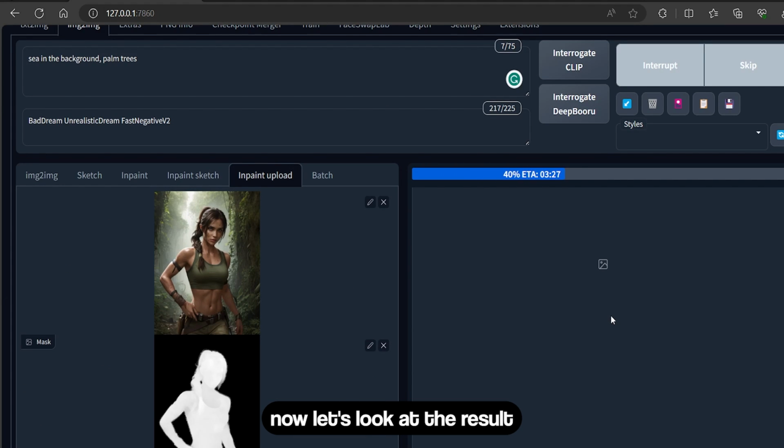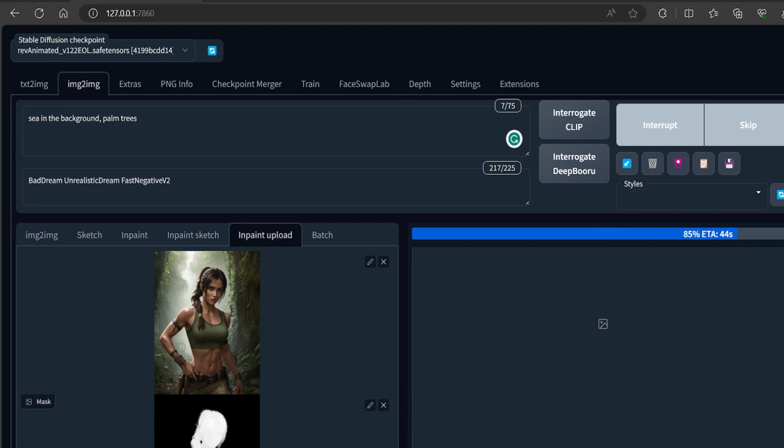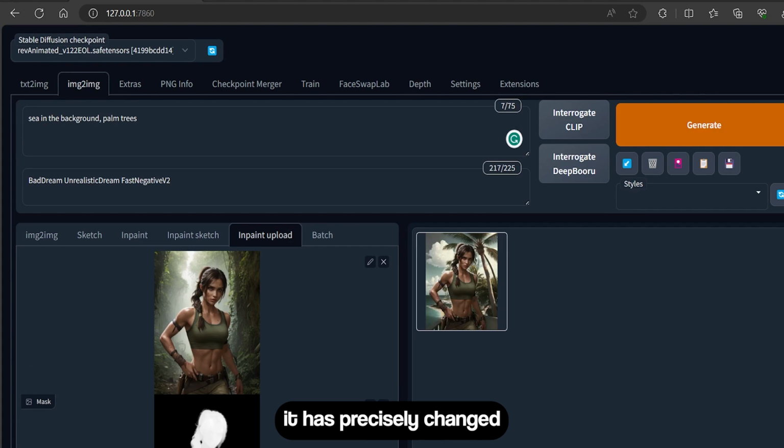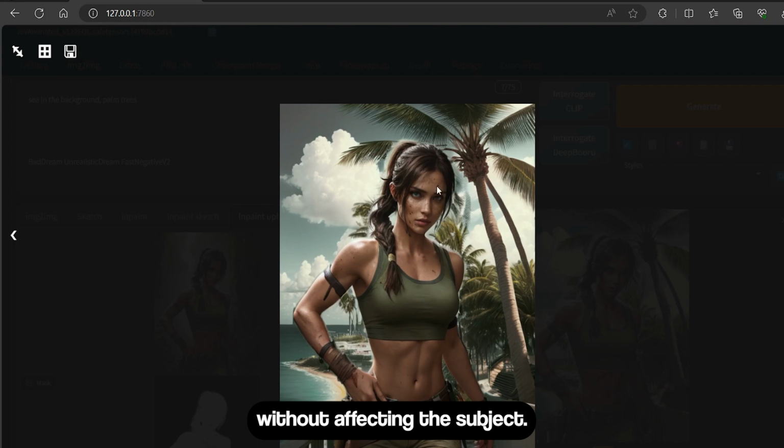Now let's look at the results. As you can see, it has precisely changed the background of the image without affecting the subject.